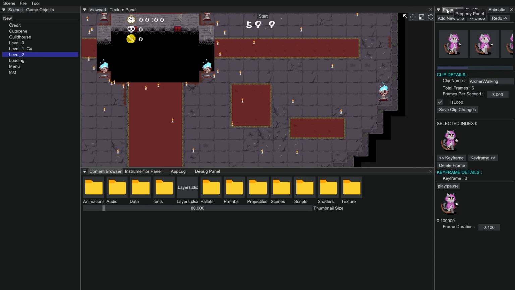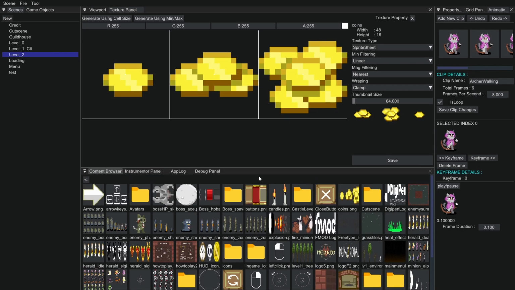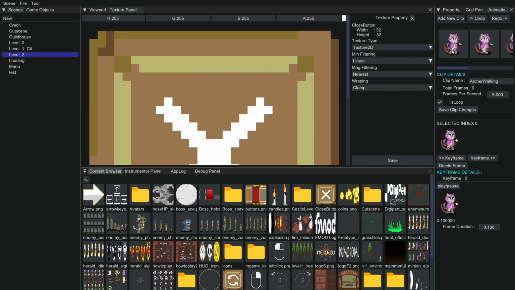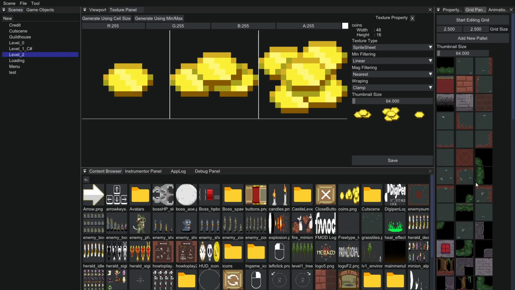Next, we have our texture panel. Our texture panel uses textures from here. We can click and drag them in like so. And then we can also, if they are spritesheets, segment them into individual sprites. After that, we have our grid panel, which allows us to edit and use tile maps.